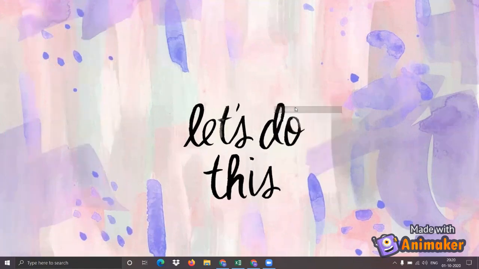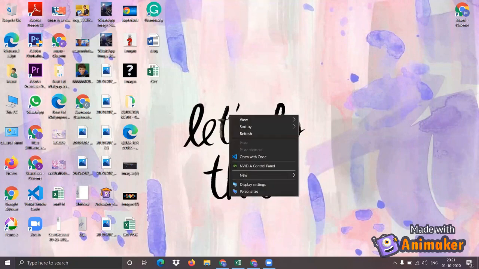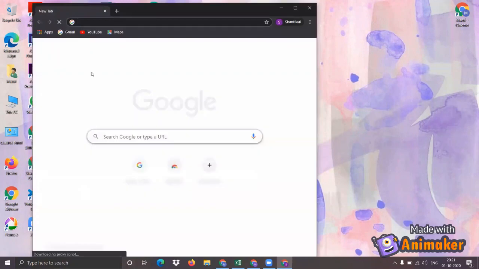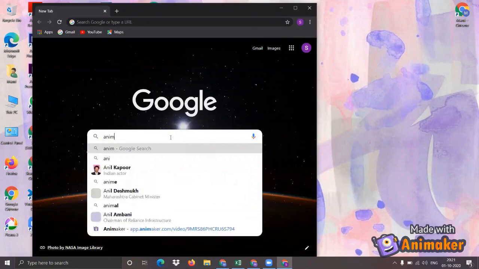As we all know, what is Animaker and what are the applications of Animaker, which we have been taught in previous sessions. Today we will be seeing the new functions of Animaker. Okay, let's get started. As usual, we will go on Chrome and type Animaker.